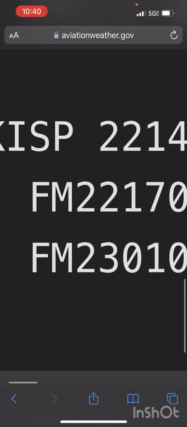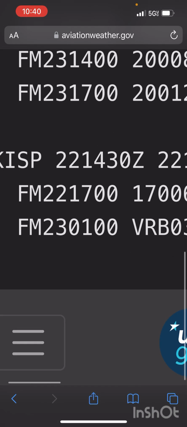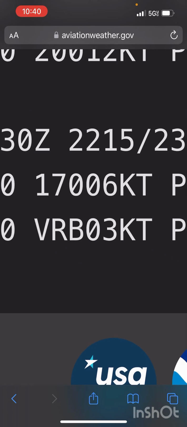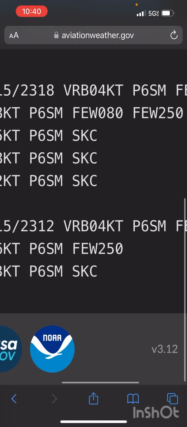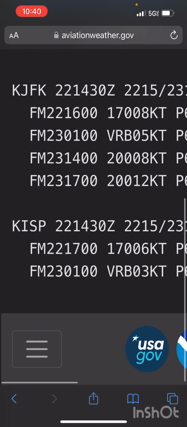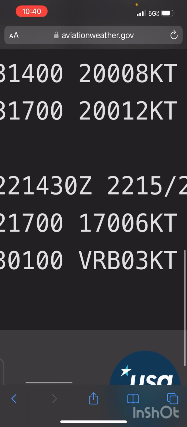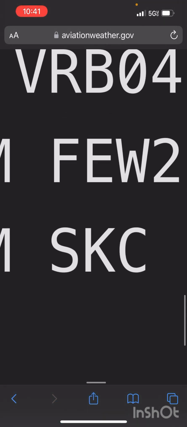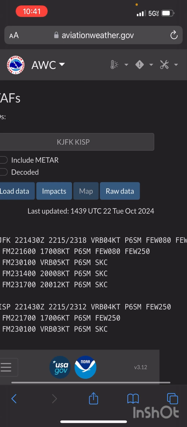This next line says from the 22nd at 1700 Zulu. The winds are from 170 at 6 knots. Okay, plus 6 statute miles visibility, few clouds, 25,000. The last line says from the 23rd at 0100 Zulu, winds are variable at 3, plus 6 statute miles, and the sky is clear. SKC. Looks like a great day to fly.